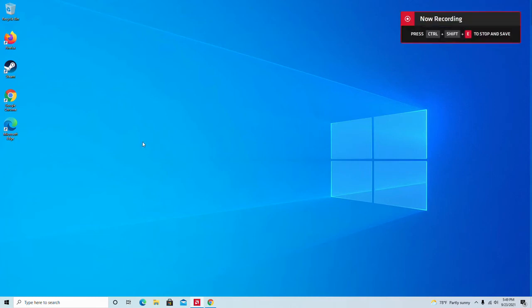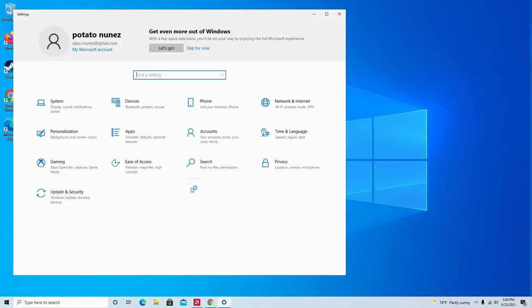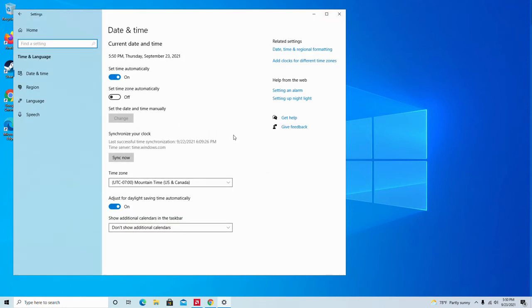Hello, so this is going to be a tutorial on how to get a Japanese computer or Japanese keyboard on your Windows 10 OS. So let's get right into it. First we're going to go into settings, then we're going to go into type in language.